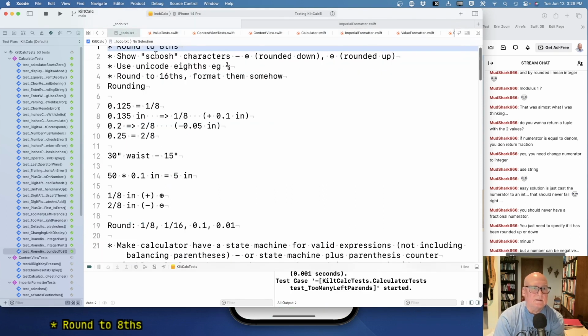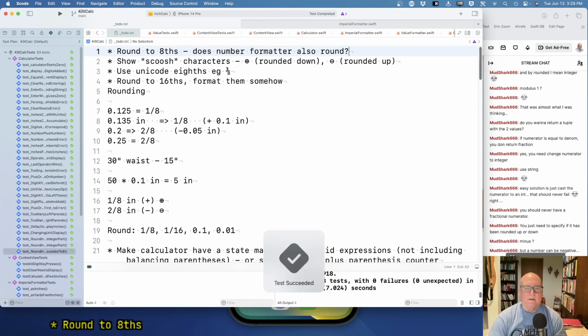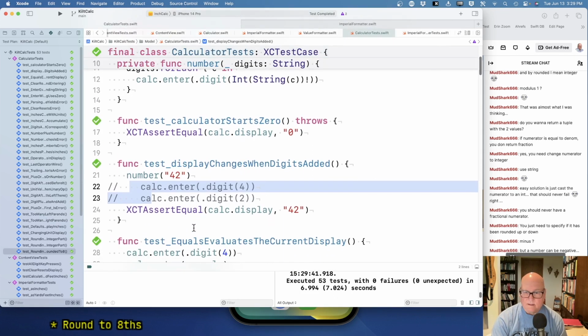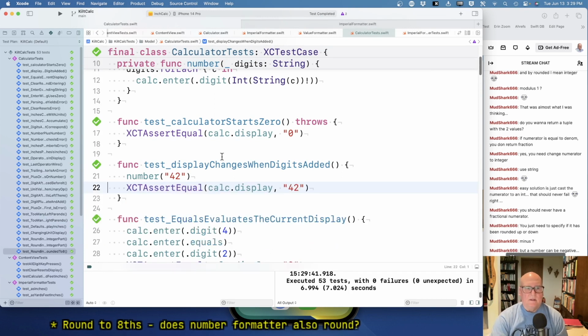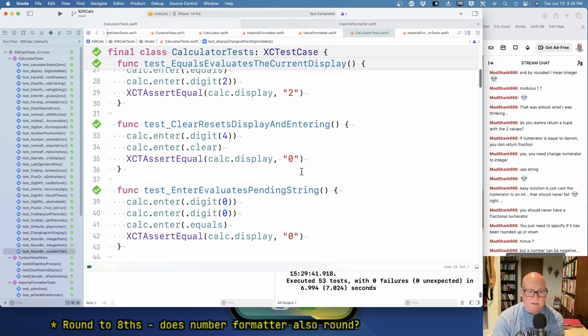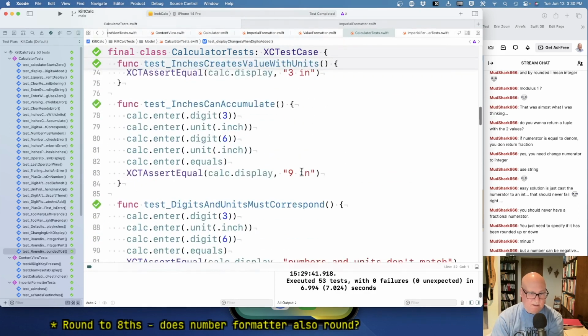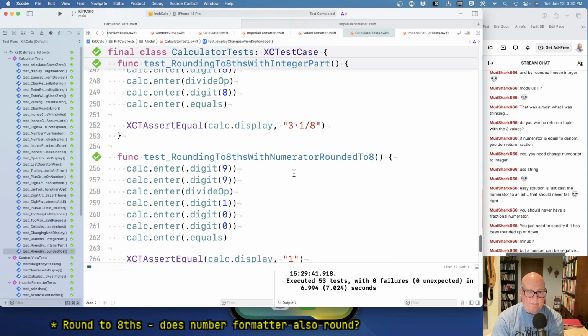Okay, so I guess here, does number formatter also round is my question. And calculator tests are fine. I'm going to take this offline, but I'll go through, and anytime we got more than one digit in a row, I'll switch it to use that number entry, and then we'll be set up next time to look at something like this. Well, maybe I can do it real cheap in 10 seconds here.